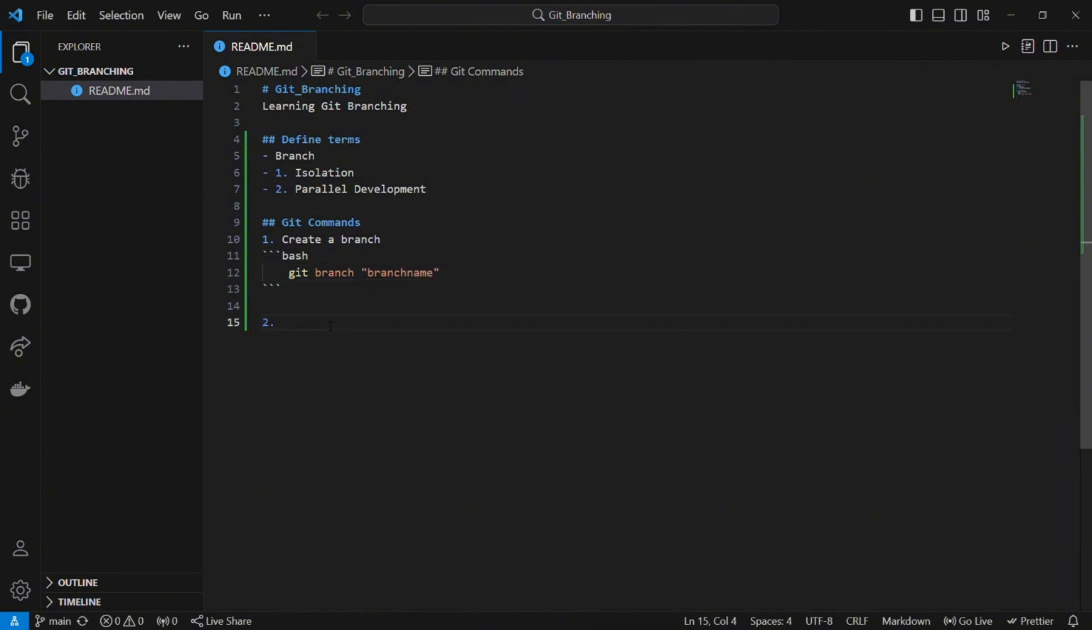The second command that is important is how to switch between branches. Once you create a branch, you may be asking yourself, how do you go to that branch, or how do you go back to the branch that you were previously working on? Here we can use git switch and then the branch name.